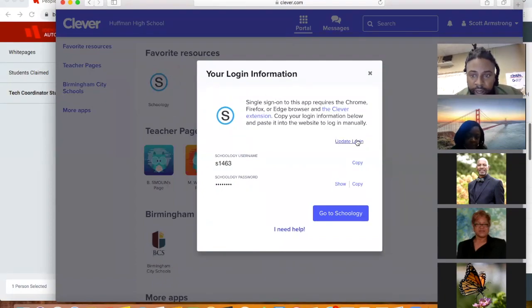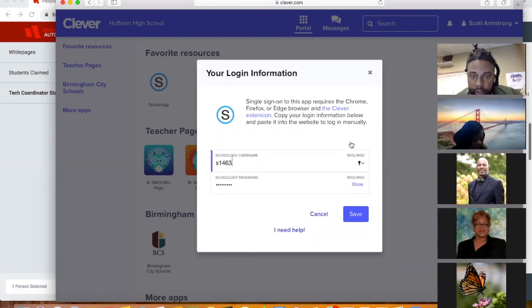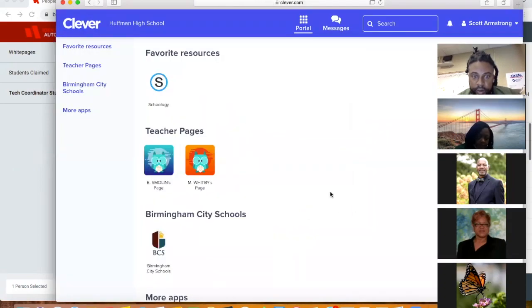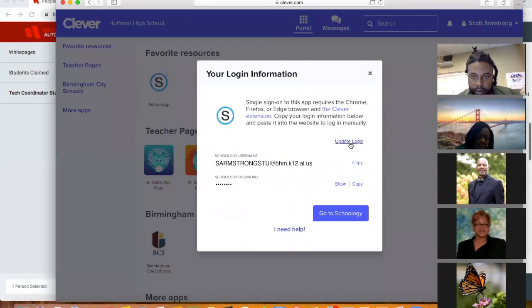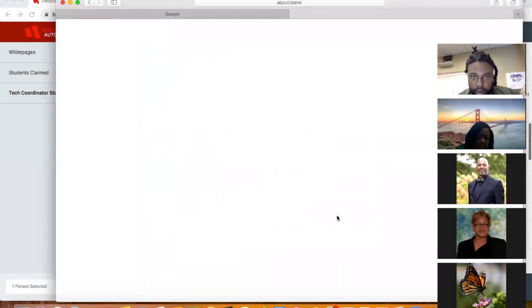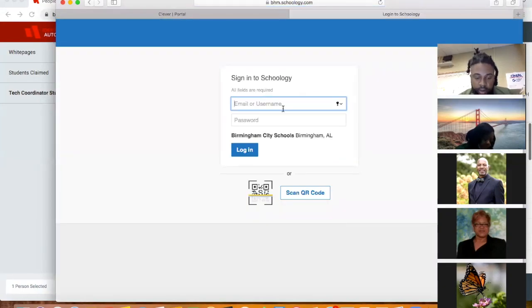And this is important. This is a good example right here. We need to update the login, and the instructions say all that. But a lot of the students still have that S number. So hit update login. And this is where we do the extension, the Birmingham City extension, the @bhm.k12. You have to put that on there. Show the password to make sure it's still student 3. And then you just hit save. All right, now let's click it again. Everything looks good. Hit go to Schoology, and it should tell you to log in again.